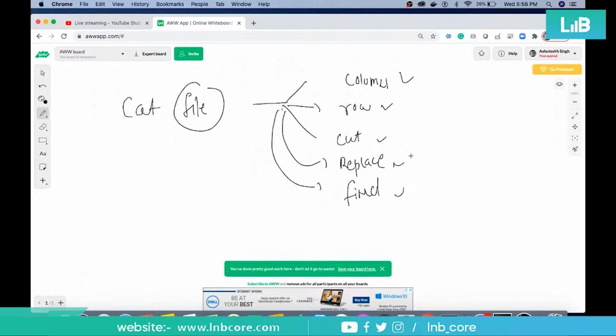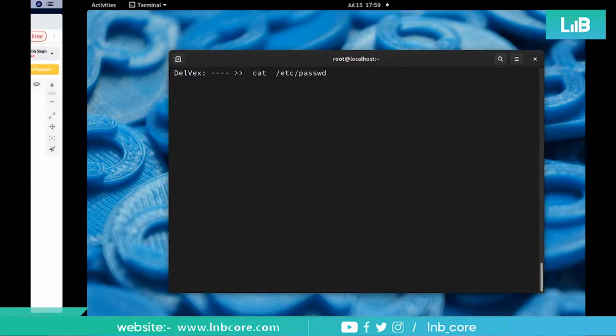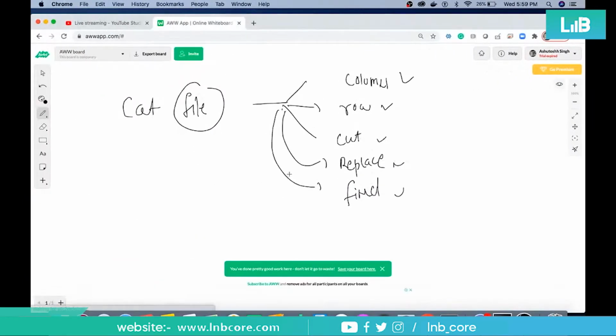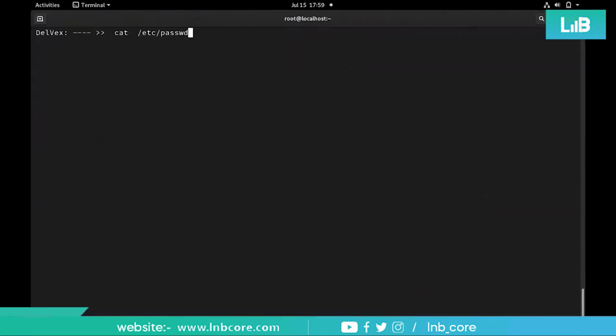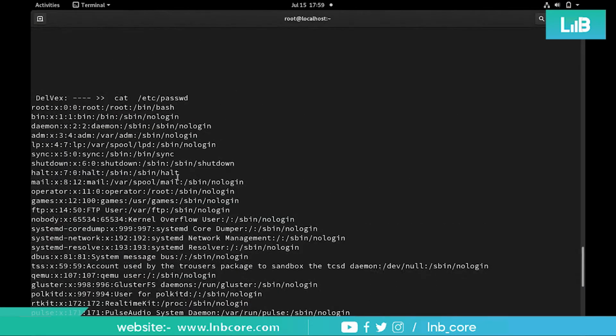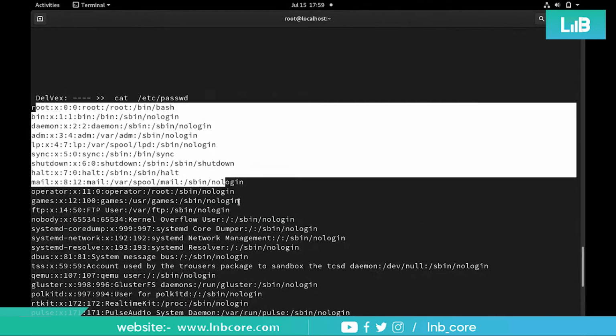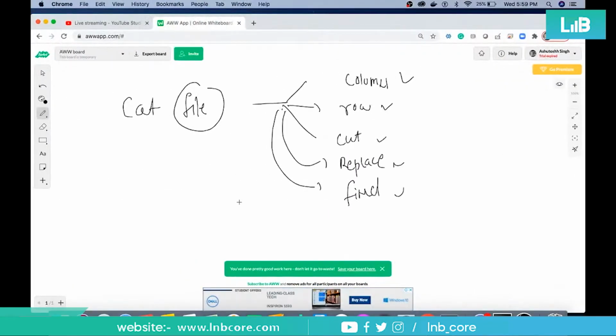So let's say I'm going to open one file called /etc/passwd. This file is popular for a number of reasons, right? Those reasons we will be discussing in the user management section, but right now I'm just opening it. If you cross check, this file has rows and columns both. Let me give you an overview about the same.